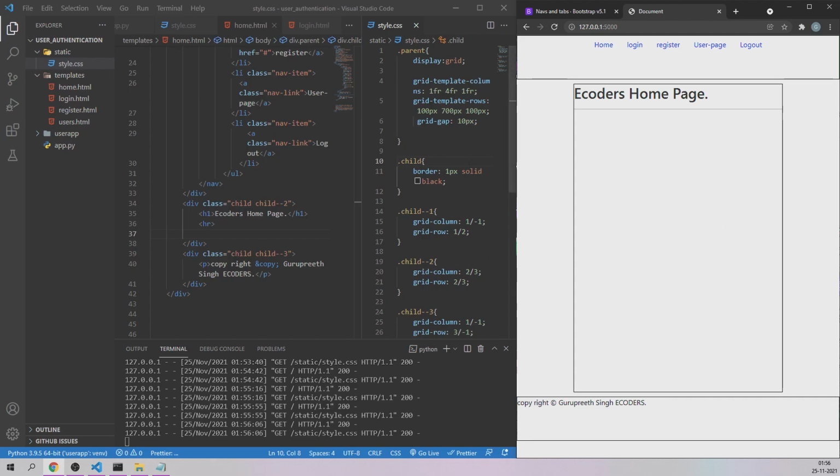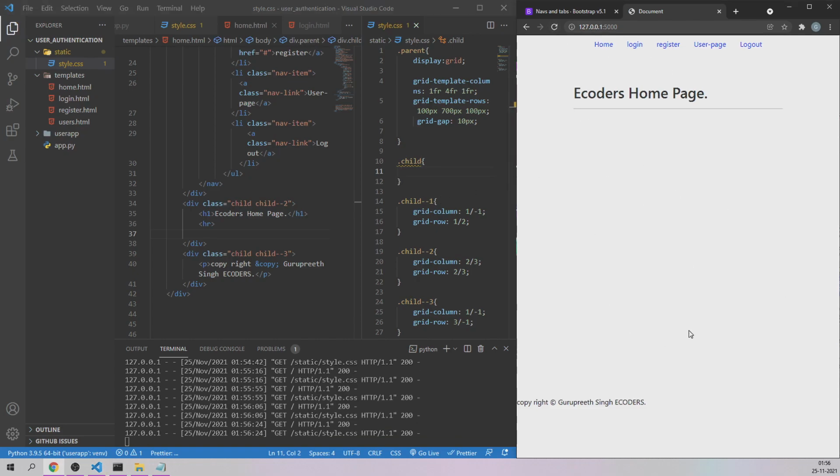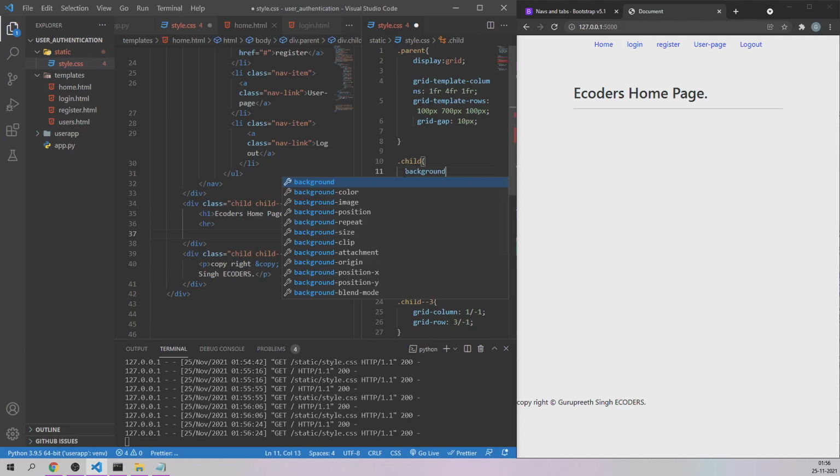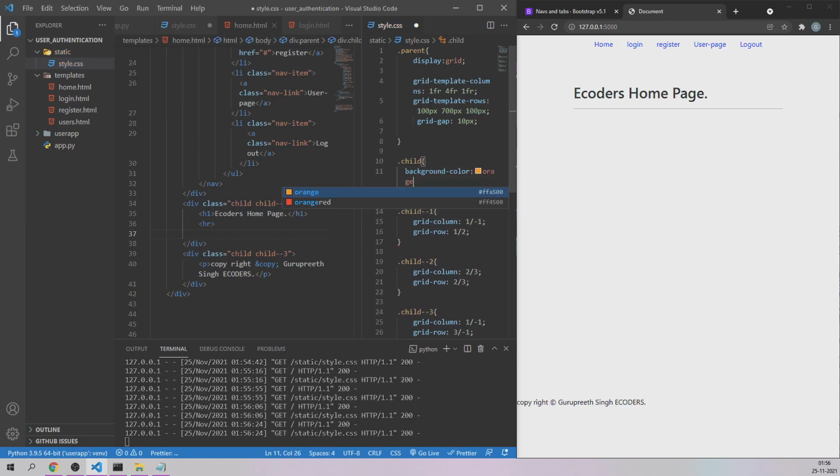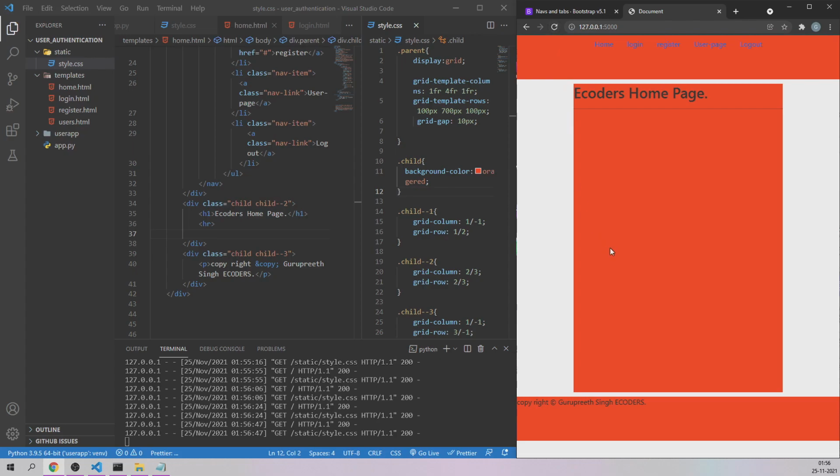Now suppose I just remove this border from all the child elements, and if I refresh this page, you can see how my page is looking right now. Just for the time being, let me say background-color as orange red. All the child elements should have a background color of orange red, and we are going to remove that later on. So as you can see, right now our main app is going to look like this.